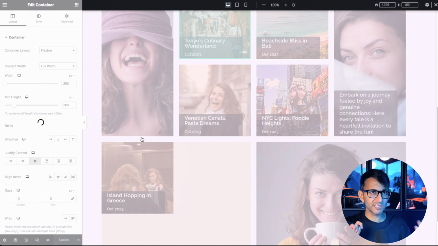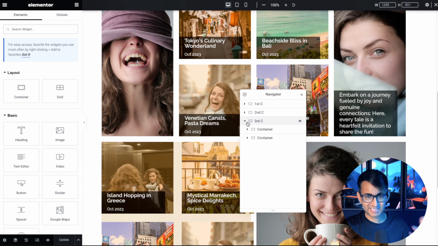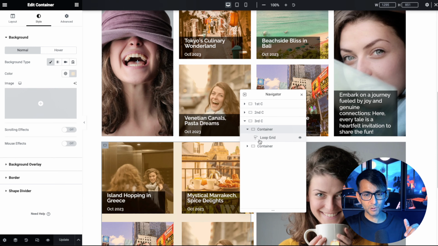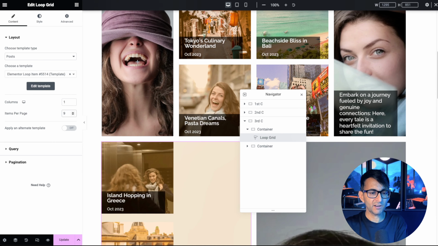Again, I know this feels a little bit like you're going back, you're coming out, you're going in, but this just makes things easier. So now if I go over to my loop grid, this has got the same style, but I'm now going to set this to only be one column, and I'm going to say give me 9 posts, okay?